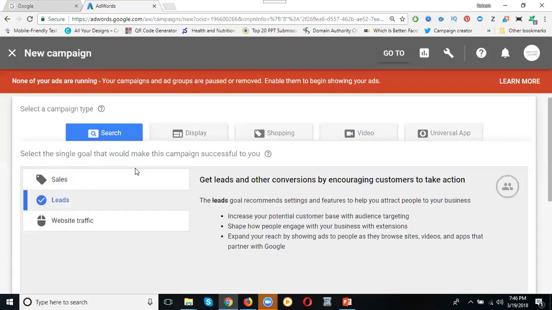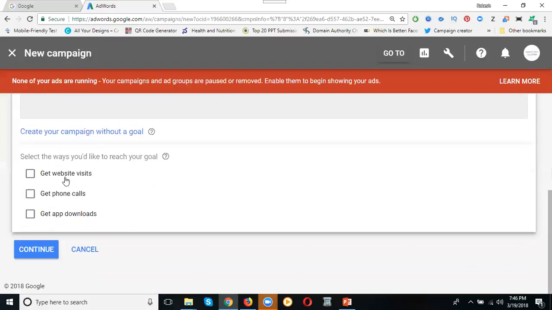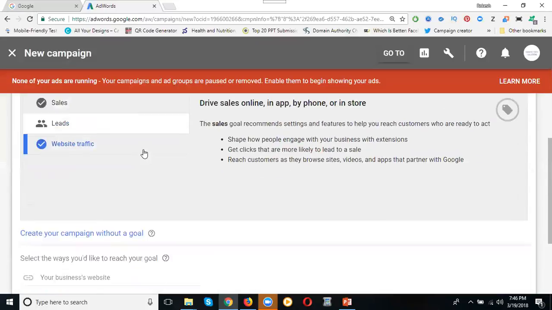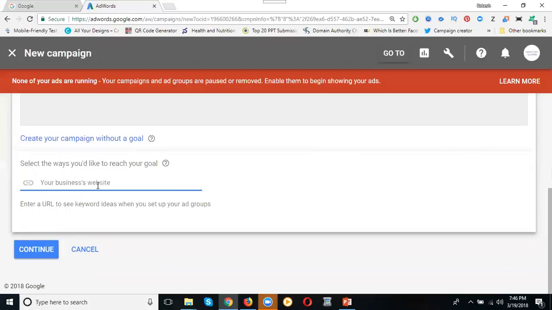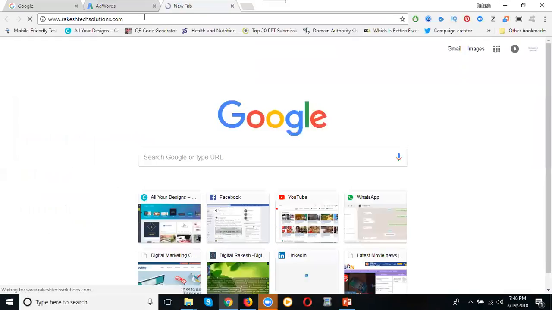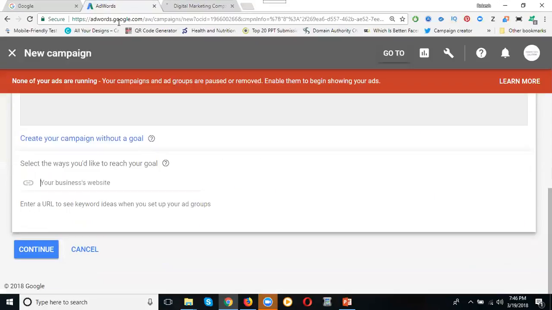Now, leads, website visit, phone call, and app download. So I'm clicking for website traffic. What's that? I'm selecting for website. So yeah, I'm selecting for one website here. Now, search network, we can promote by two ways. Only for text ad. Second will be text with image ad. We can promote will be two types. One is called text ad. Second will be text with the image.